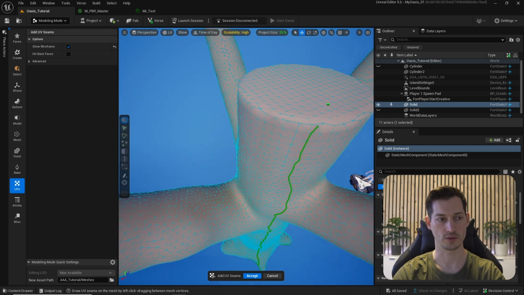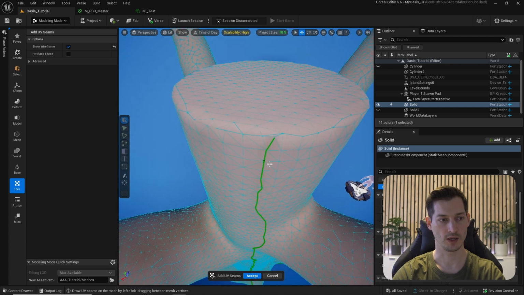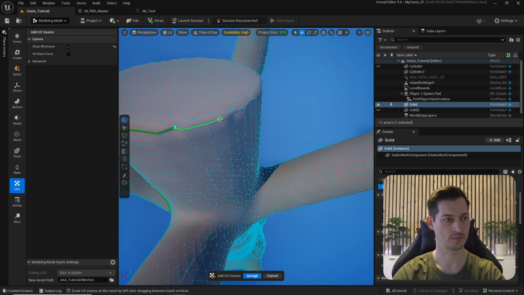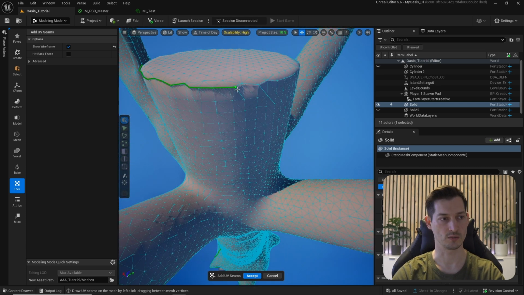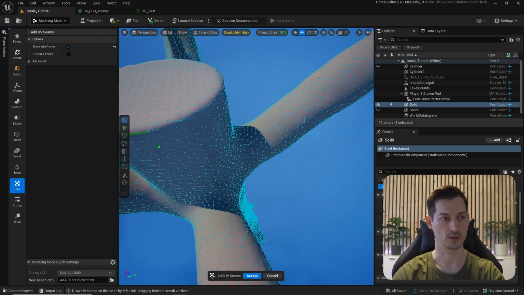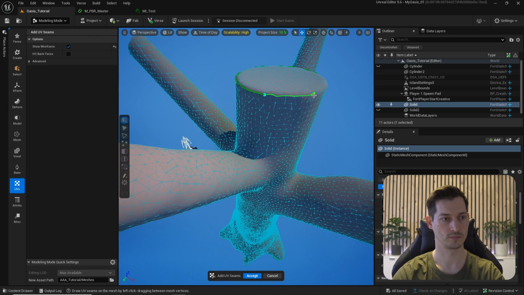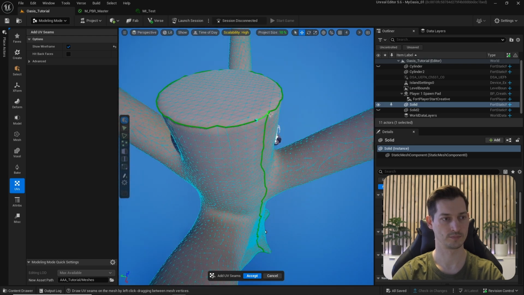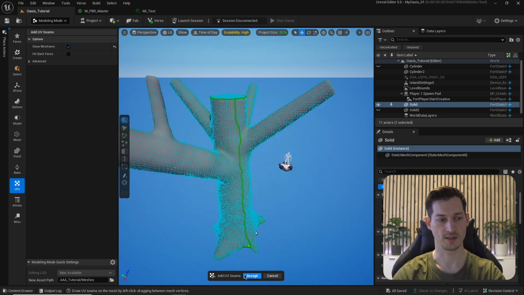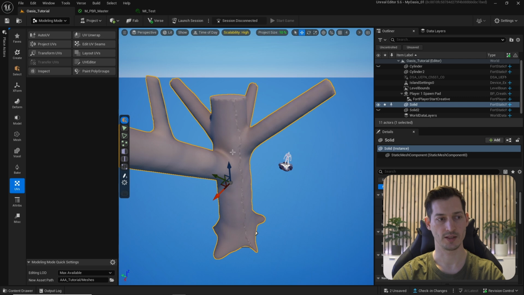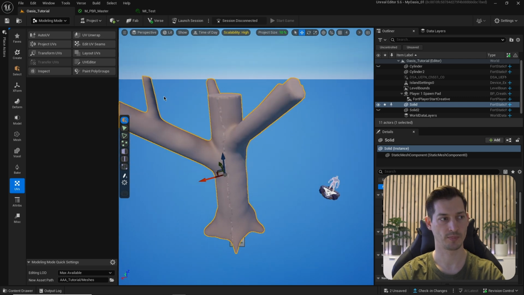I'm going to move on to the top of the tree now and make sure that my UV seam reaches the top and then cut around this edge. Once again, this part is going to be hidden, but I just want to make sure. With that done, I can accept these changes and do a first test unwrap.